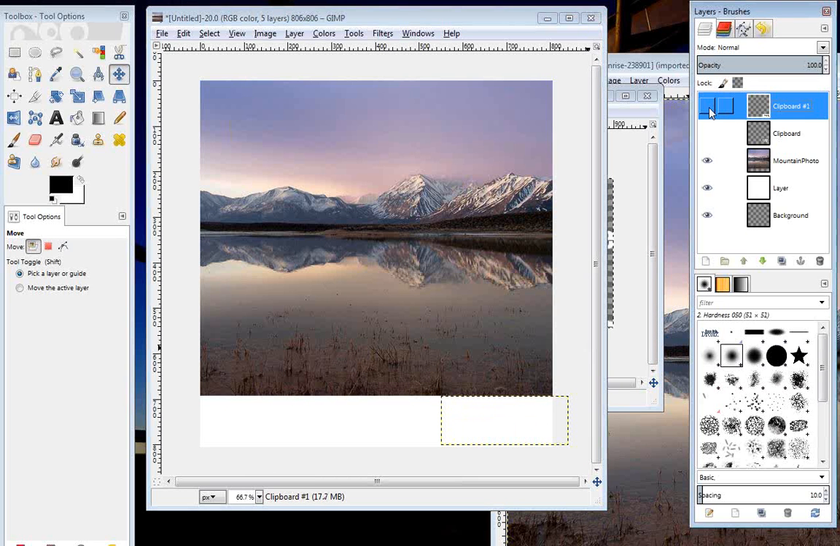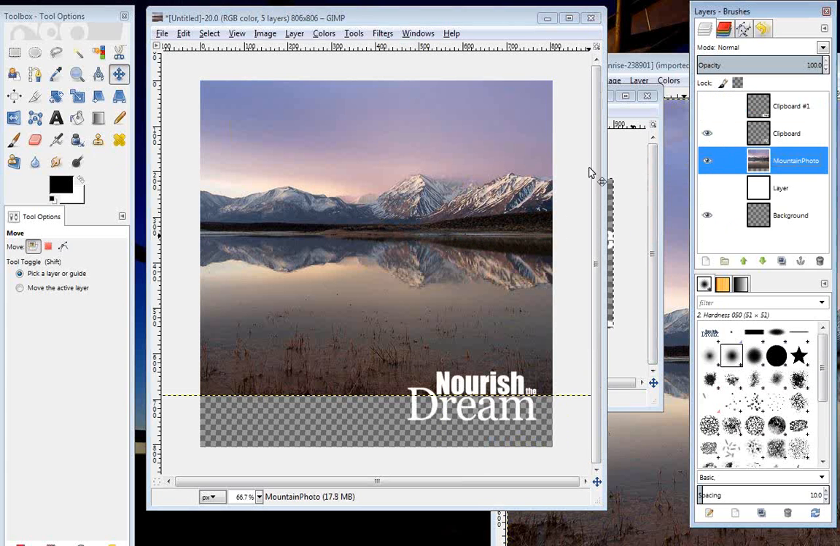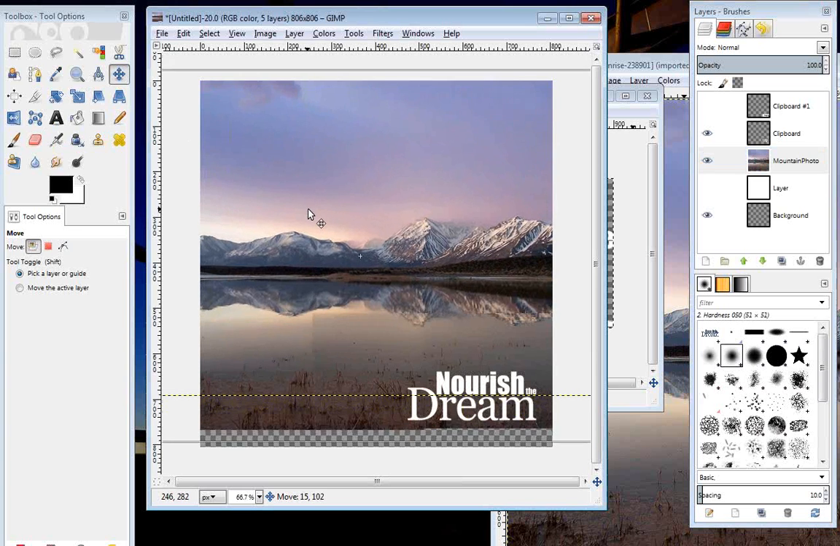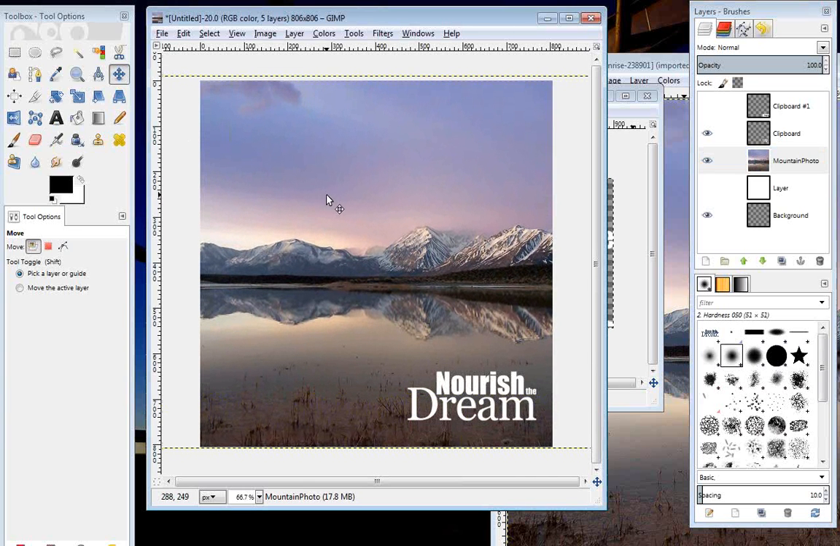Now I'm going to go ahead and turn off my non-transparent logo. I'm also going to turn off my white layer, and I'm going to turn my nice transparent logo back on, and I'm going to move my mountain photo back down so that it's completely covering this image. All right, now what else can I do?